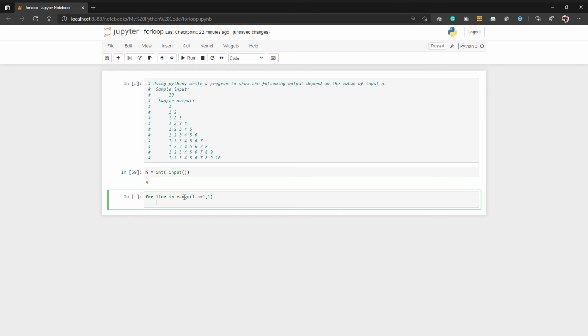So in the inner loop we would like to declare a variable named value, and it will range from 1 up to line plus 1, and it will also increase by 1 after each execution.